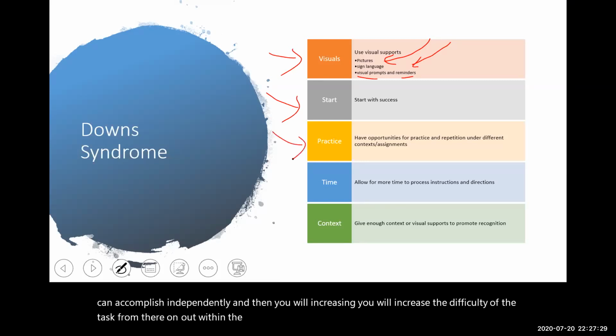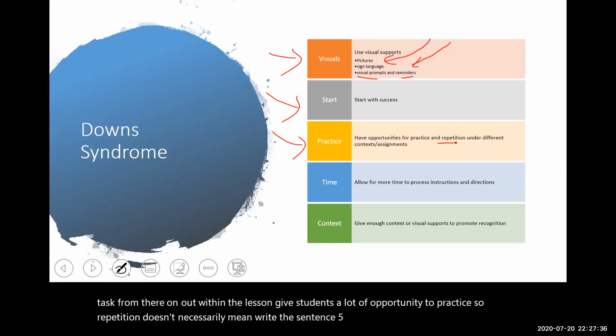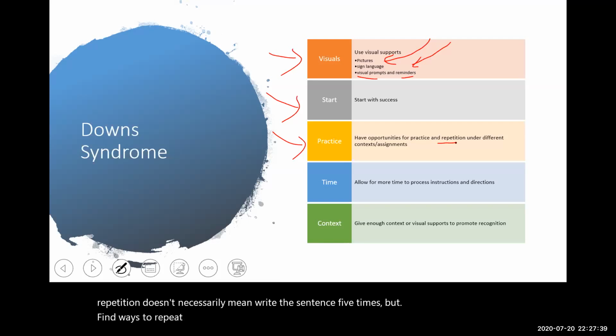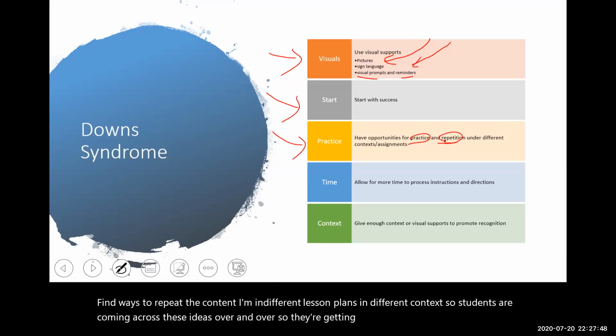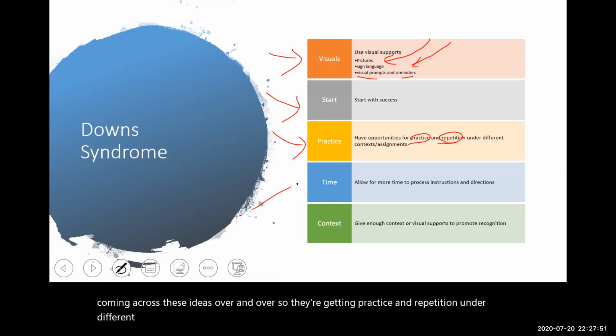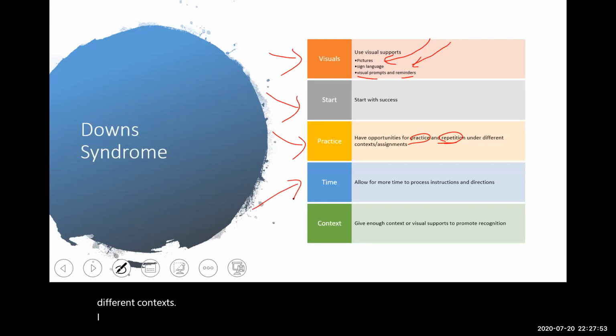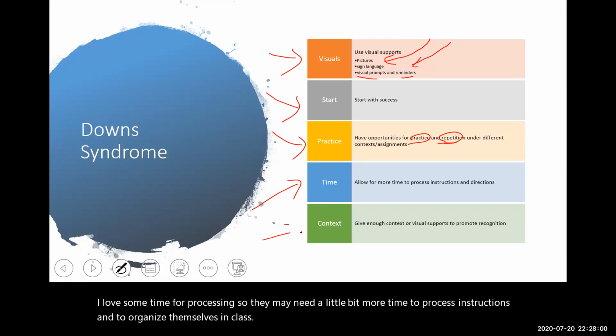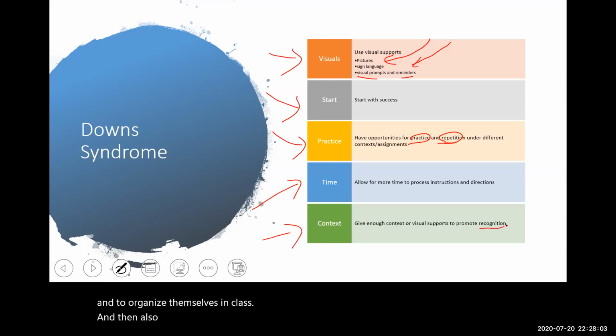Give students a lot of opportunity to practice. So repetition doesn't necessarily mean write the sentence 5 times, but find ways to repeat the content in different lesson plans and different contexts. So students are coming across these ideas over and over. So they're getting practice and repetition under different contexts. Allow some time for processing. So they may need a little bit more time to process instructions and to organize themselves in class. And then also help to promote recognition.